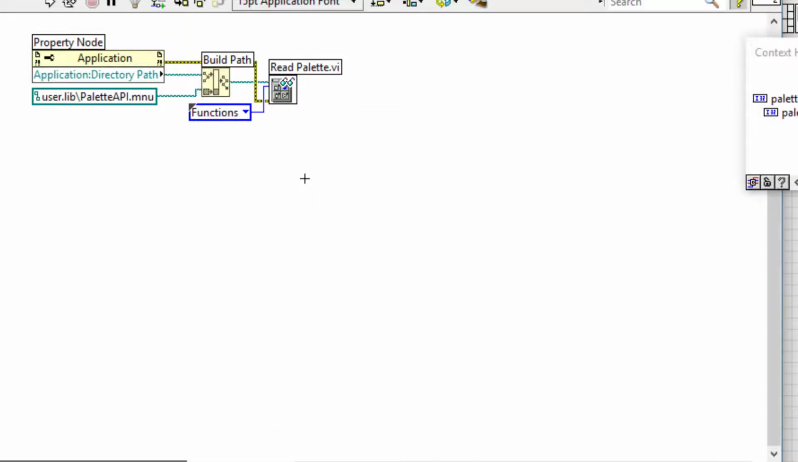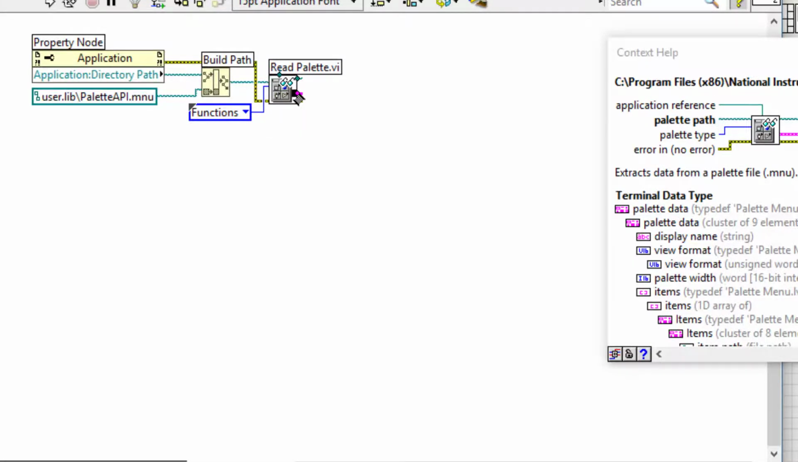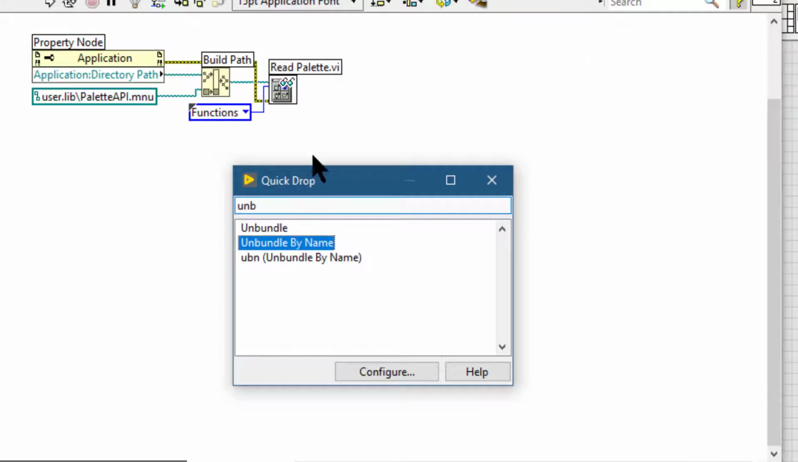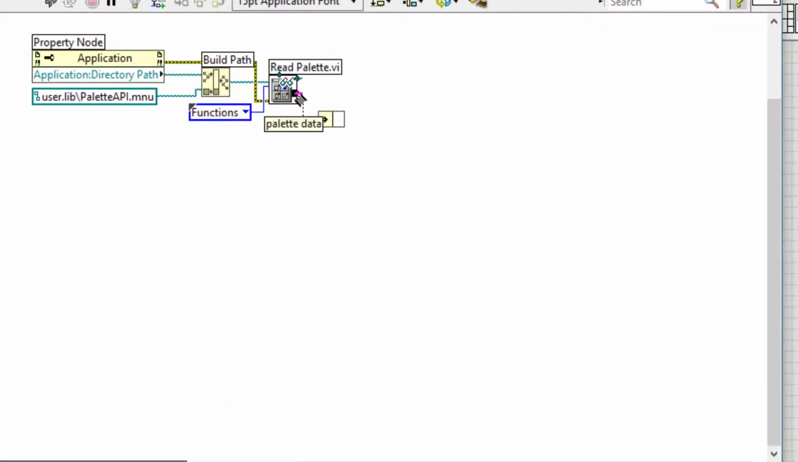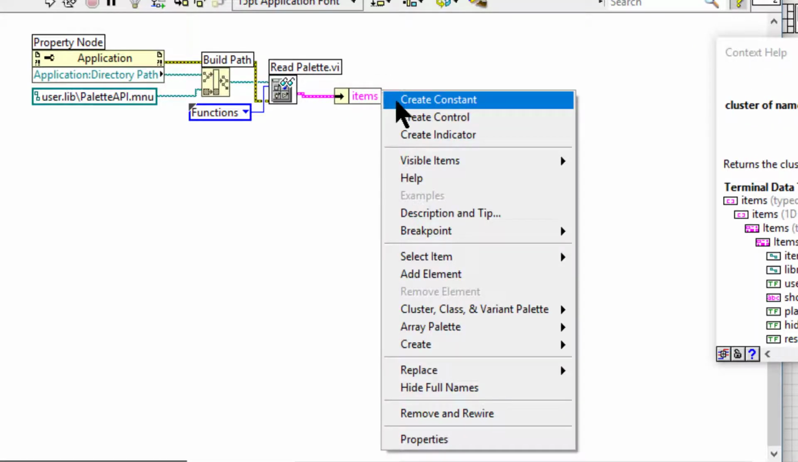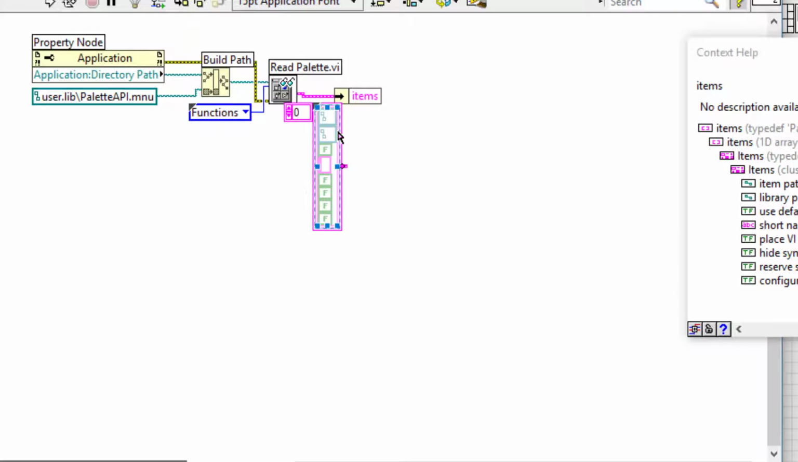Next, let's add an empty item. For that, we would need to unbundle by name the palette data information, and from that we will extract the items array. Let's create a constant. We don't need this array constant, we just need the cluster constant. So let's remove it.